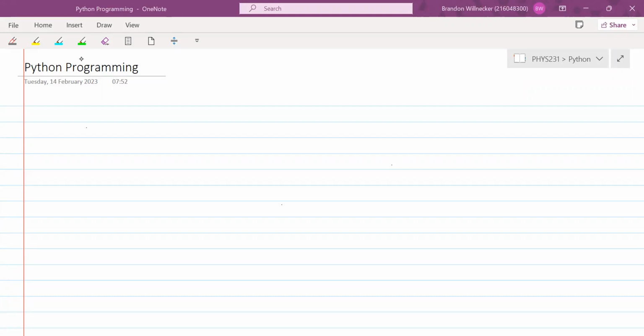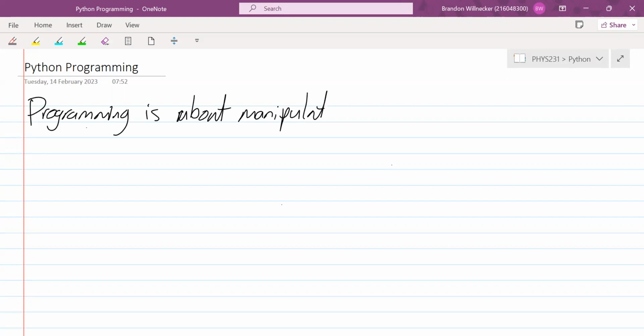So first of all, what is programming? Programming is about manipulating data. We are going to be inputting some data from some user or a source. So we input data. This can be from the user where you can request input. It can be from a file or some other source like that.